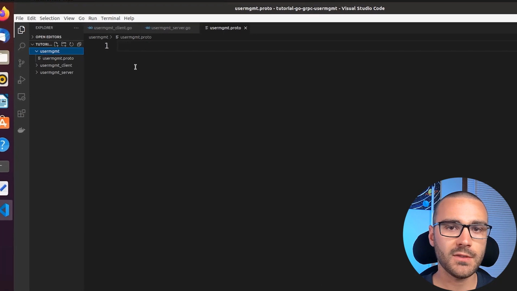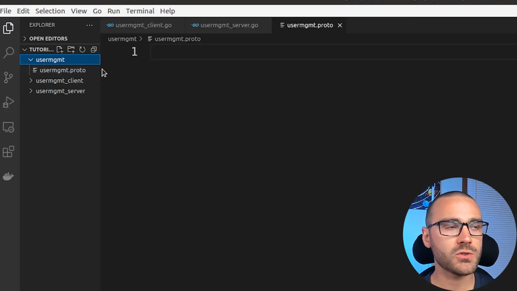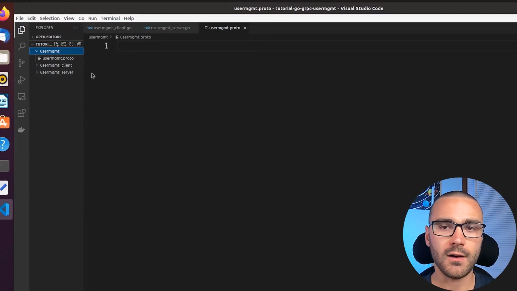So now let's take a look at the directory structure of the user management service. In the project's root directory, I have 3 subdirectories. The first is user management, and inside of user management we'll store our service definition inside of the proto file. And we'll also store the Protobuf files that are automatically generated from compiling this proto file using proto-C. In the user management client directory, we will store the client code, and then in the user management server directory, we will store our server code.